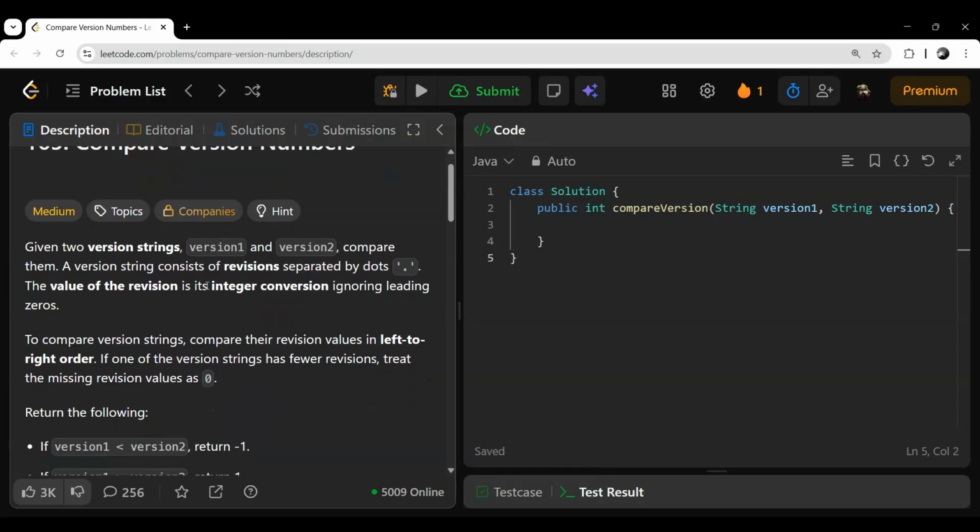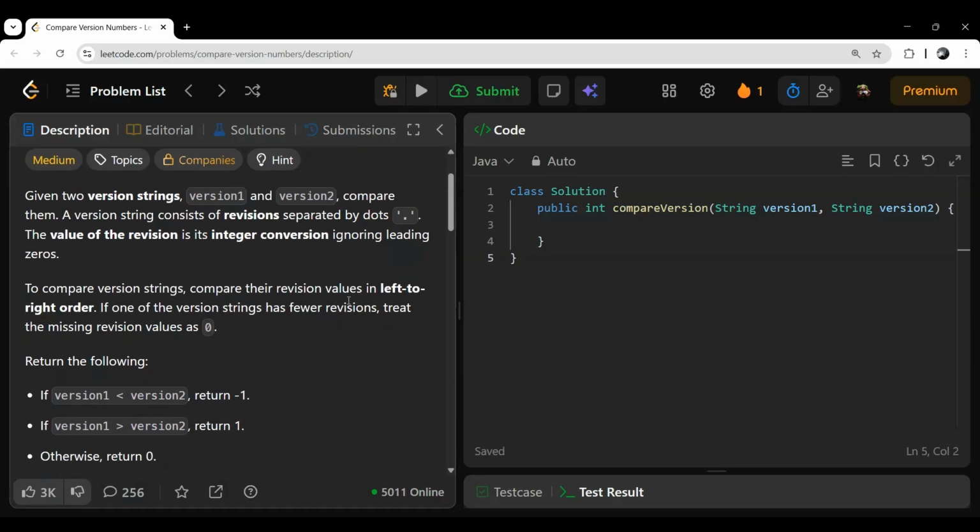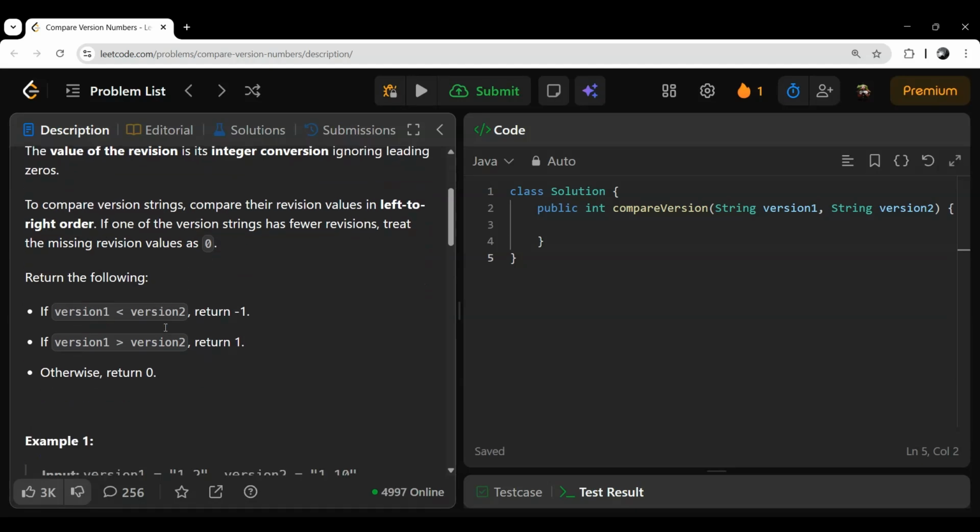A version string consists of revisions separated by dots. The value of the revision is its integer conversion ignoring leading zeros. To compare version strings, compare their revision values in left to right order. If one of the version strings has fewer revisions, treat the missing revision values as 0.